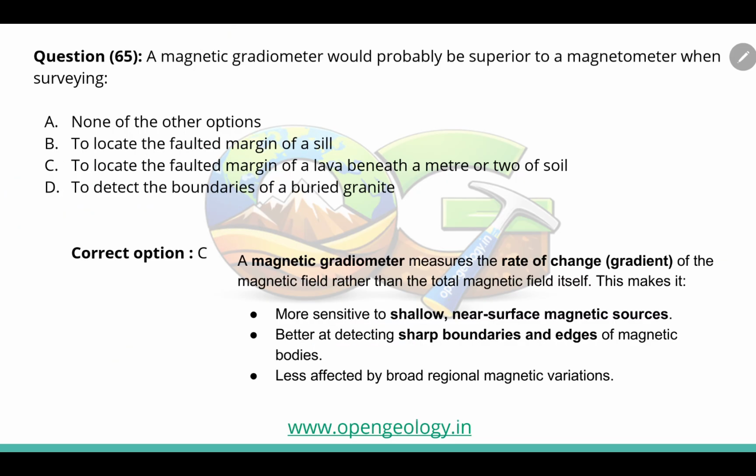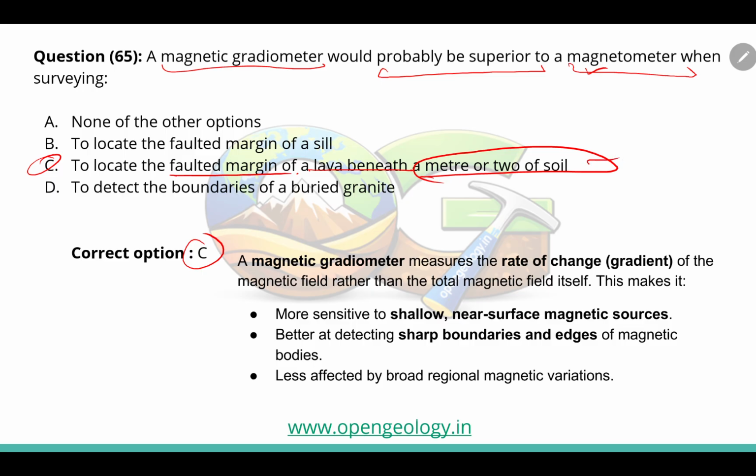Now another question is: a magnetic gradiometer would probably be superior to a magnetometer. Now this is the statement. Why is it superior? Because it can locate the faulted margins of a lava beneath a meter of soil. Beneath a meter means the accuracy, you can say, beneath a meter.